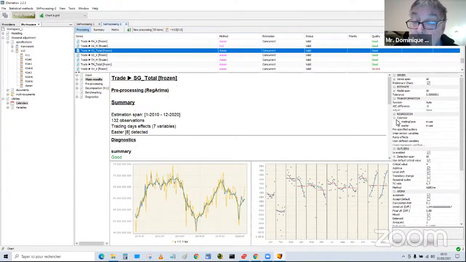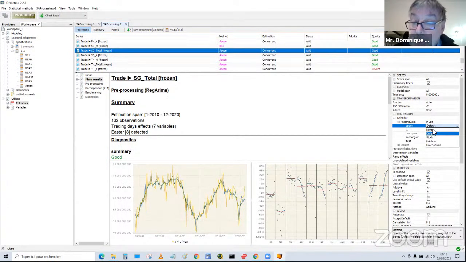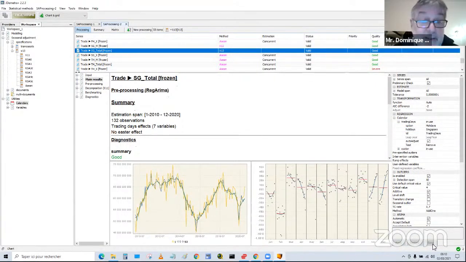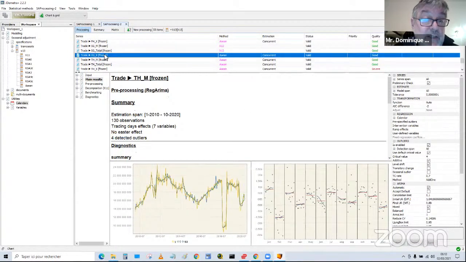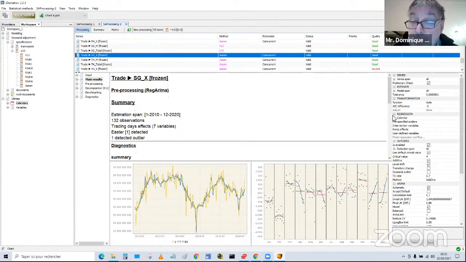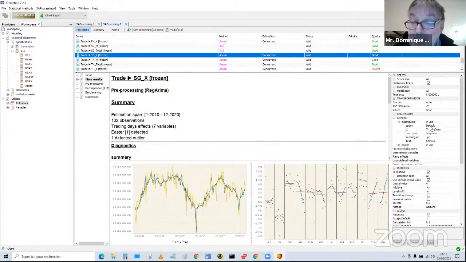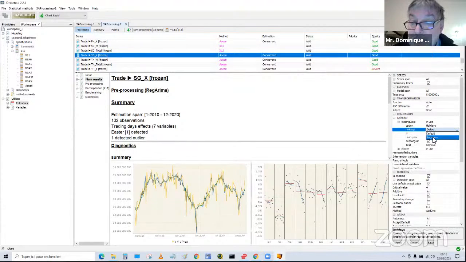So the total, I'm going to do the same thing. So calendar, trading day, I will use the holiday and Singapore, okay. I save it. And the last one, so I change. For Singapore, I'm using a specific calendar, but unfortunately not the one I wanted to use, but I will check that this afternoon. Singapore, and I save it.